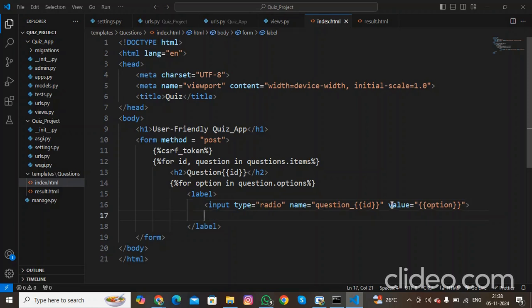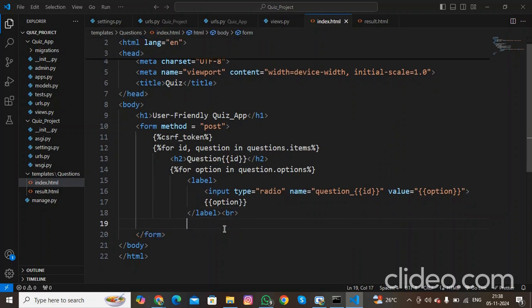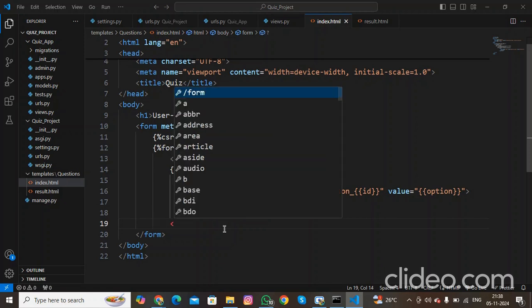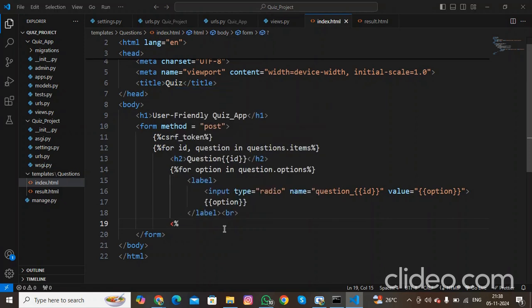Now here what I will do, I will write the option. Because if I don't give this line, then the option will not be listed. That is, the web page will not show this option. And if there is no option, then how can the user click? Now here, after this label, I will use the br tag, and then I will close the for loop.